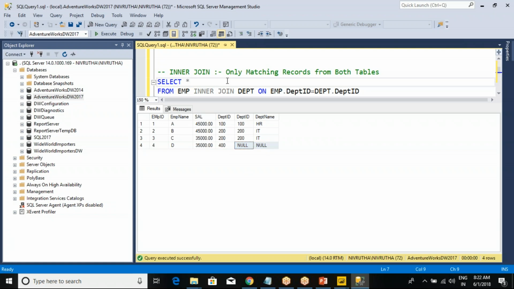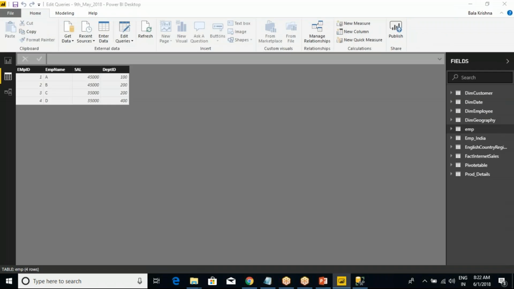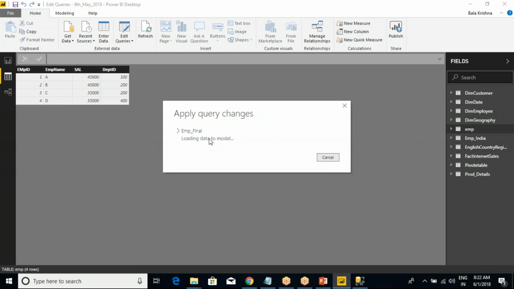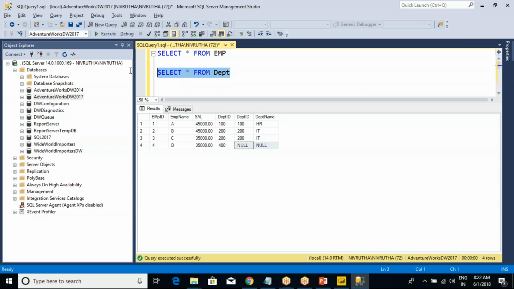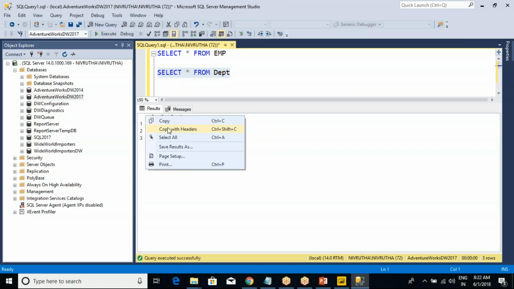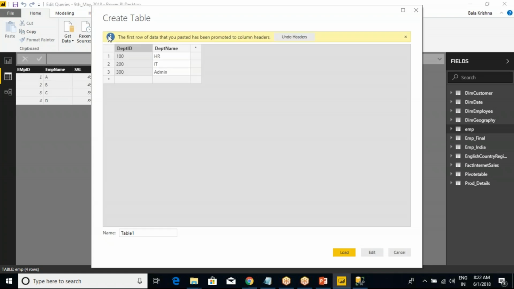Okay, the same features are available within our Power BI Desktop. So I want a department table first. Let me bring the department table into my Power BI Desktop. Right click and copy with header. Department.